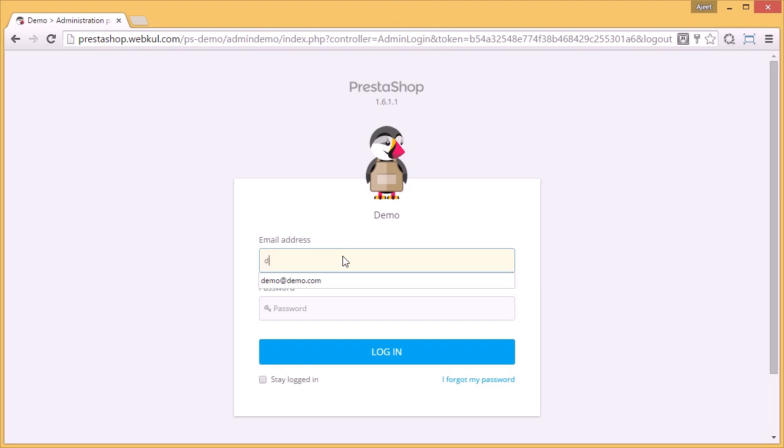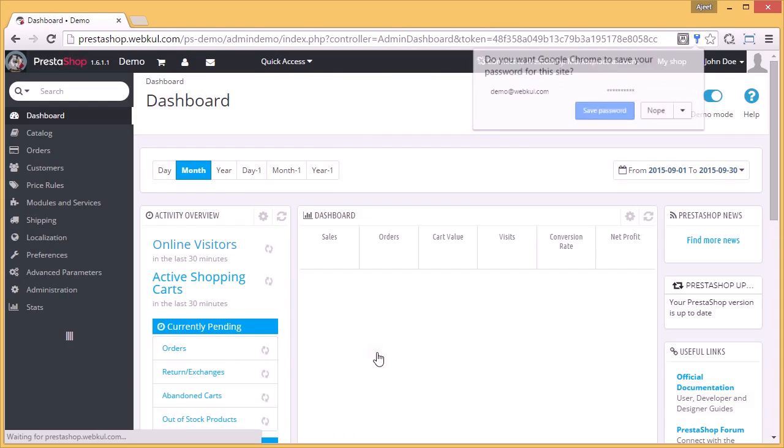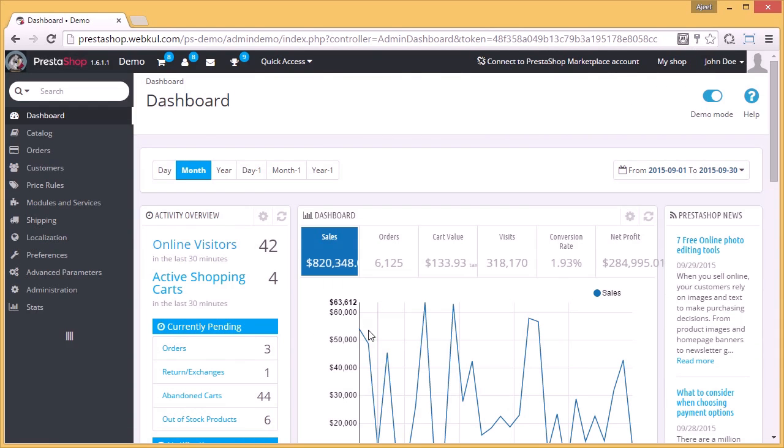Write your email address over here. Now the password and log in. Once you are logged in, you can see the Prestashop dashboard.